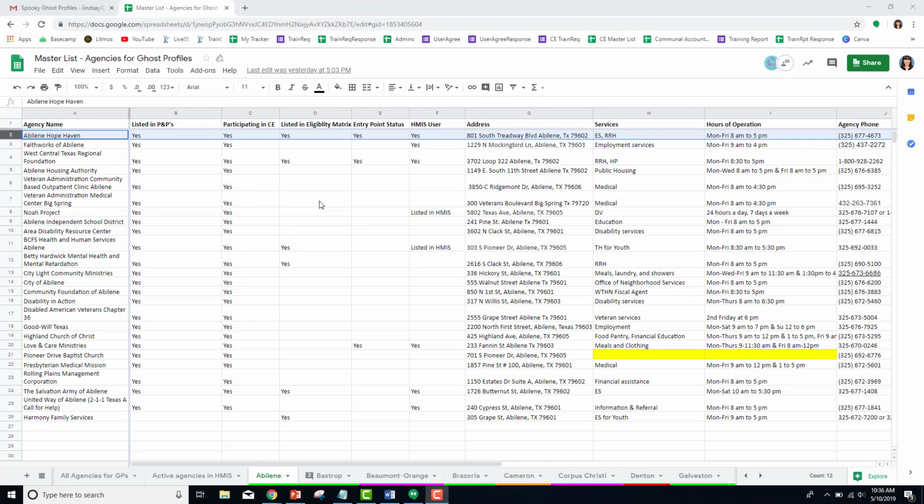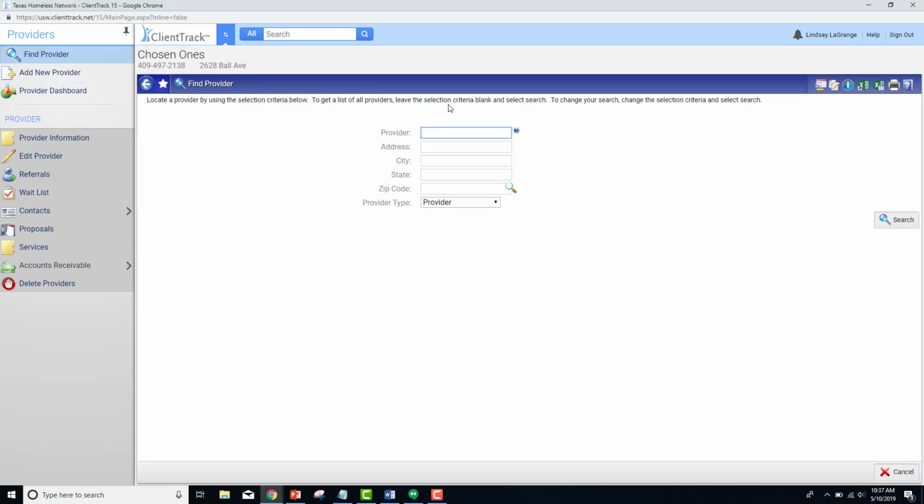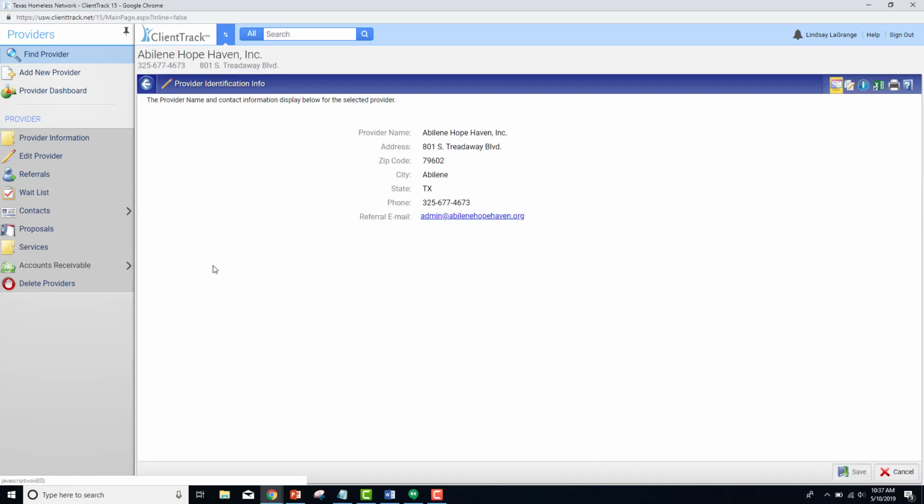Now let's walk through an example of a provider that's already in HMIS. I know for a fact that Abilene Hope Haven is already in HMIS, so we'll use this one as an example. Click on Find Provider and search broadly for Abilene. Select Abilene Hope Haven. Let's move to the provider dashboard and take a look.